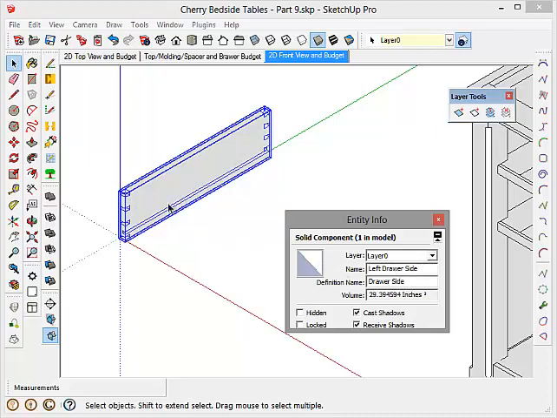I can now just copy this and flip it along the red axis and space it the distance that I want to space the drawers, which is 13 7/8. So that's what I'm going to do now. Let me do that.